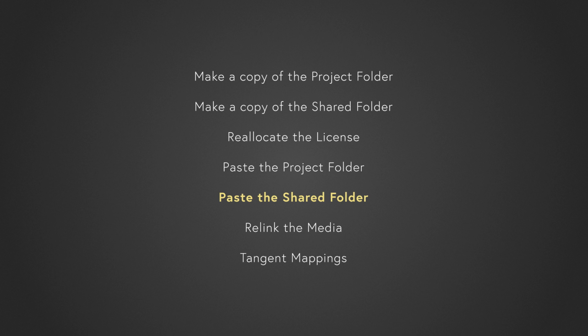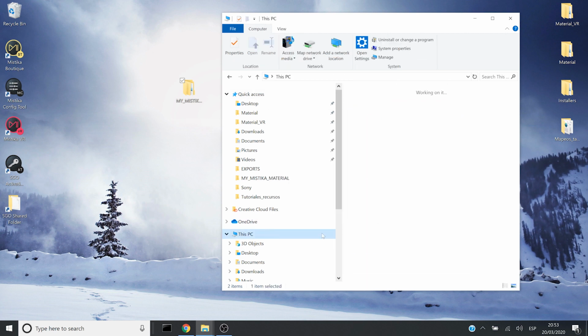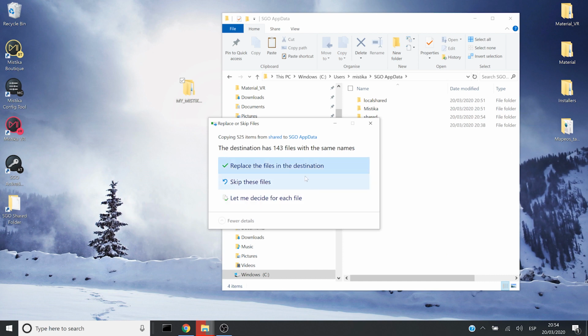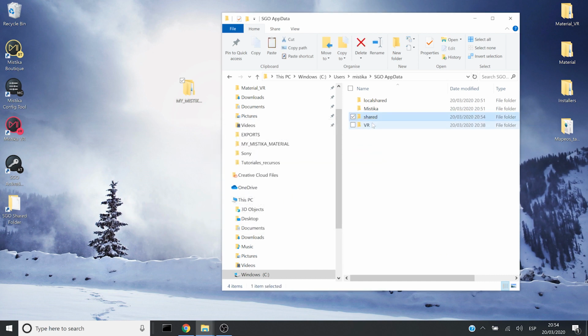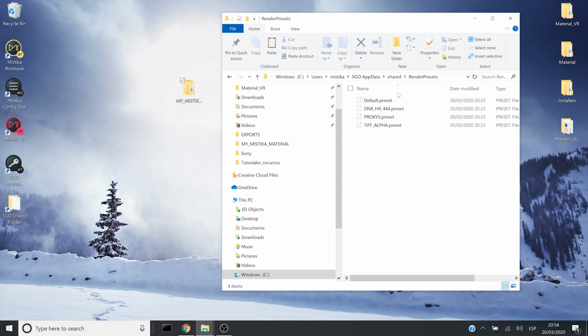Now let's paste the shared folder. So in this case, I didn't have any material in this system, so I will copy this folder and I will go to the users folder, go to my user, SDO app data, and there is the shared folder, and I will overwrite all the information. In case you had already any material, just press on skip. So let's check that I have my own 3D LUTs now in the system, that I have my render presets, that the display filters are also available, and if I open Mistika Boutique, I will see that there is my user.